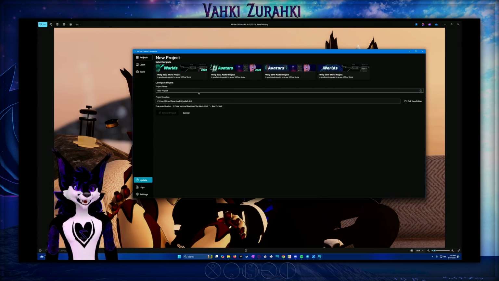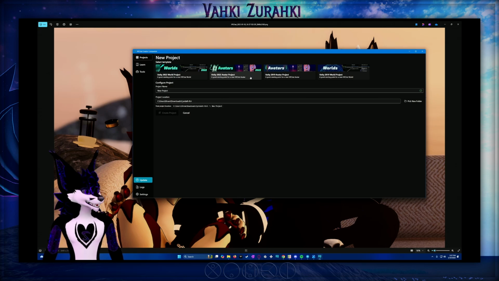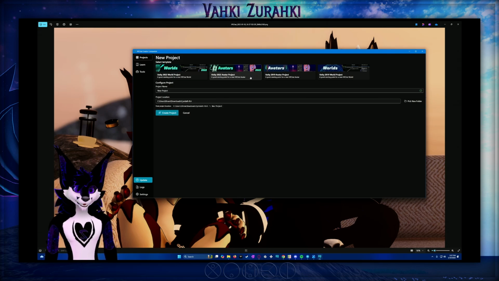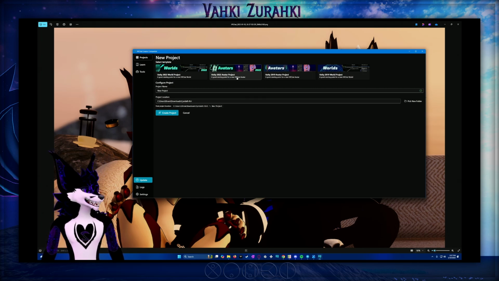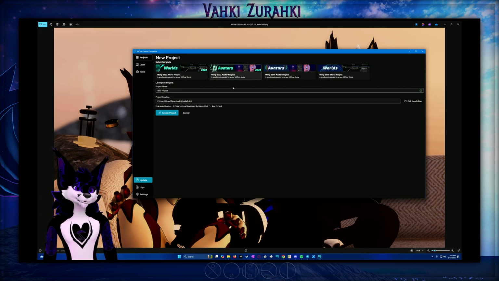Okay. What you'll have up top is templates. These templates are for Unity 2022 for a World project. You have Unity 2022 for Avatar project, and you have the Unity 2019 versions for Avatar and World projects. Since we are going to be doing an Avatar, we are going to use Unity 2022. Now, the only reason why you change between one or the other is based on the avatar you're working with. So please be sure to check the description of the avatar you're working with to see which Unity version you are using.